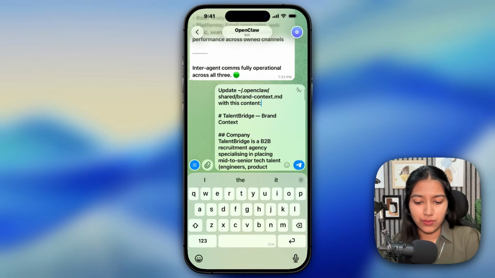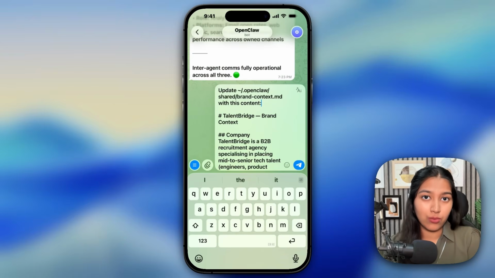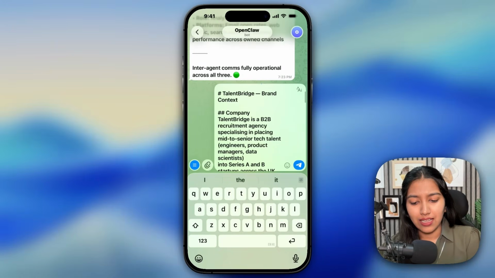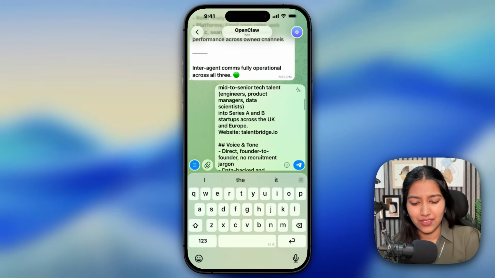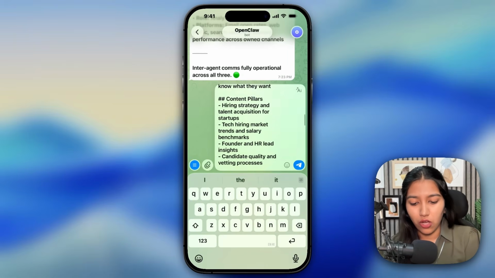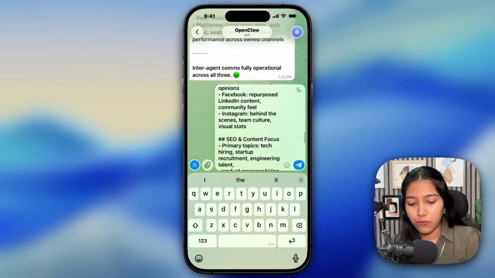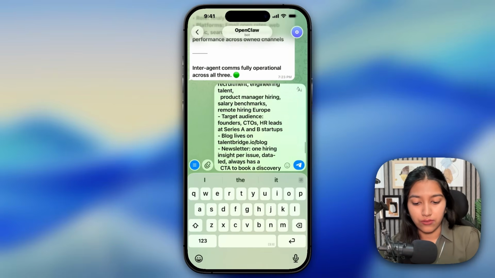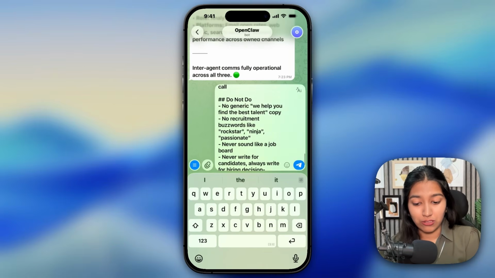All we're going to do is ask it to update the brand context file with this content. Now it's up to you what content you want to send it regarding your company. Here I've just taken a hypothetical company. I have given the company details, what they do, their voice, their tone, their content pillars, their active platforms, SEO and content focus, and do-not-do instructions.